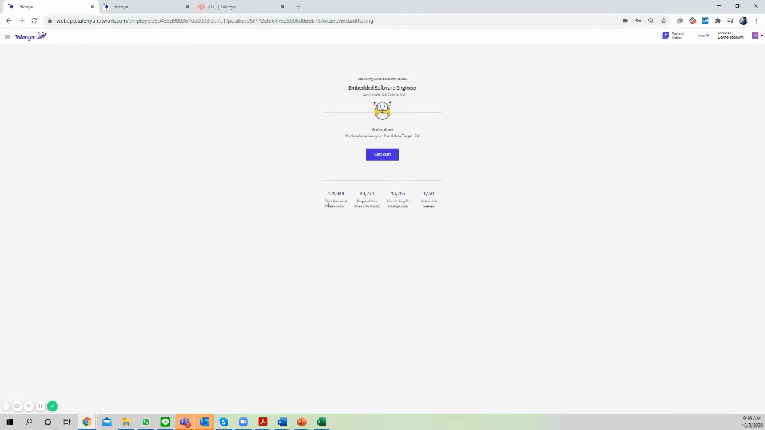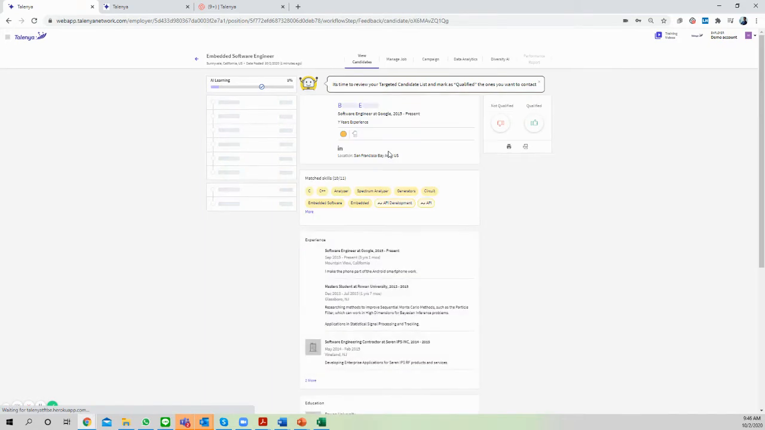So before hitting let's start, just want to take a look. My total talent pool, very large, 100,000 plus. The targeted pool, 43,000, that's good. And then also the AI is predicting the likelihood to move of those folks. 16,000 emerge as really very likely to change jobs, and 1,500 active job seekers. So that looks good. Let's have a look.